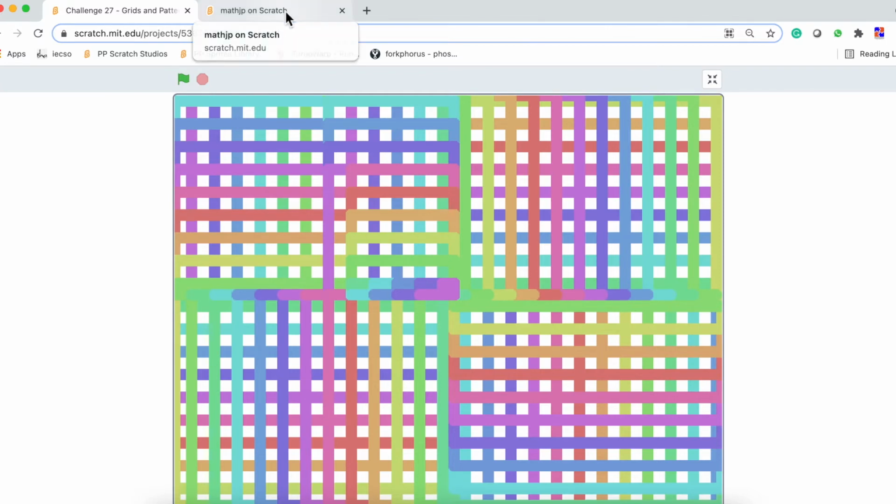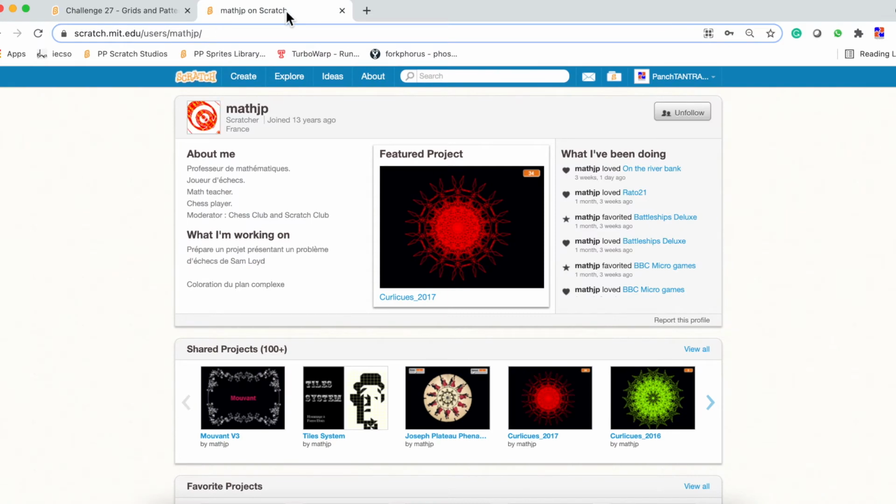Now, one of the Scratchers, I really enjoy seeing the intricacy of the projects. The Scratcher name is Math JP and is a math teacher and a professor in France. And look at the intricate designs the teacher uses to create these using a whole lot of math operations and math calculations. You should definitely give it a look.